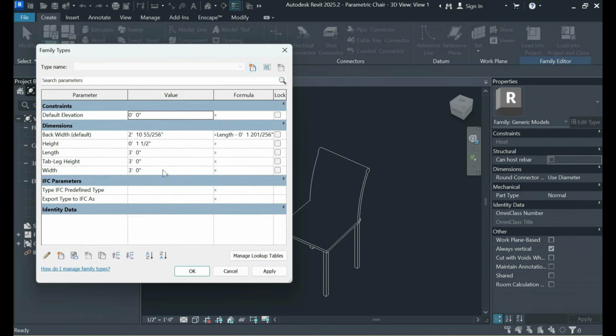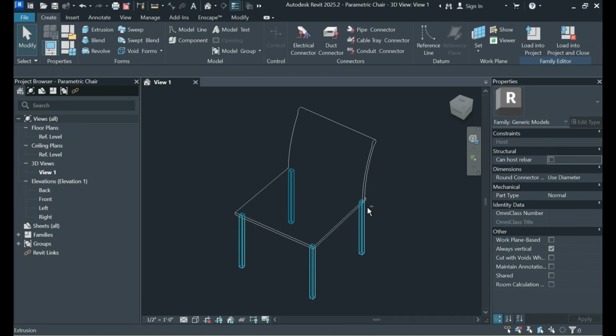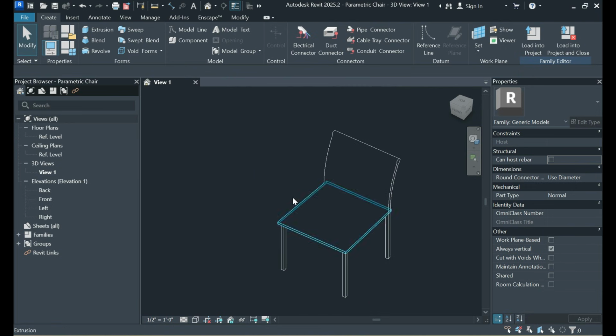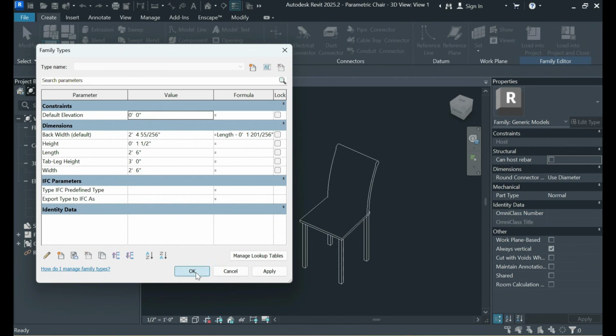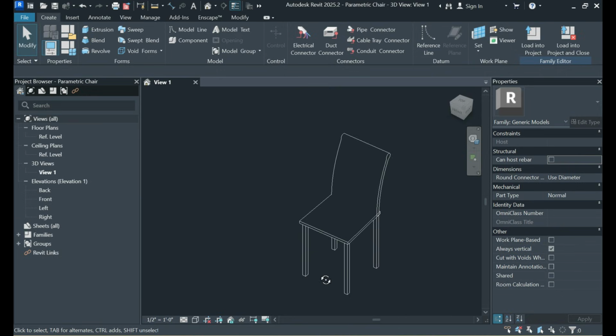Now we will change the size again, 4 feet and 4 feet, and let's check it. Yes, it's working fine. 2 feet 6 inches, 2 feet 6 inches. Apply and okay. This is a parametric chair now, and it adjusts automatically as we want.